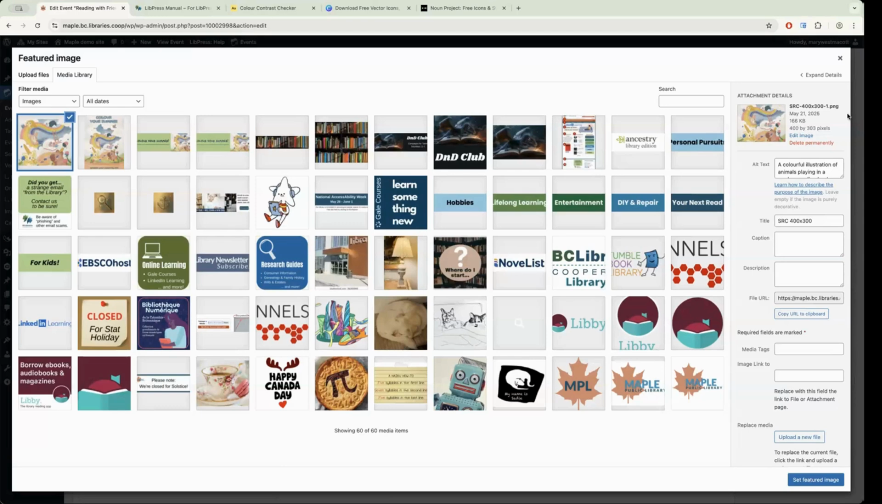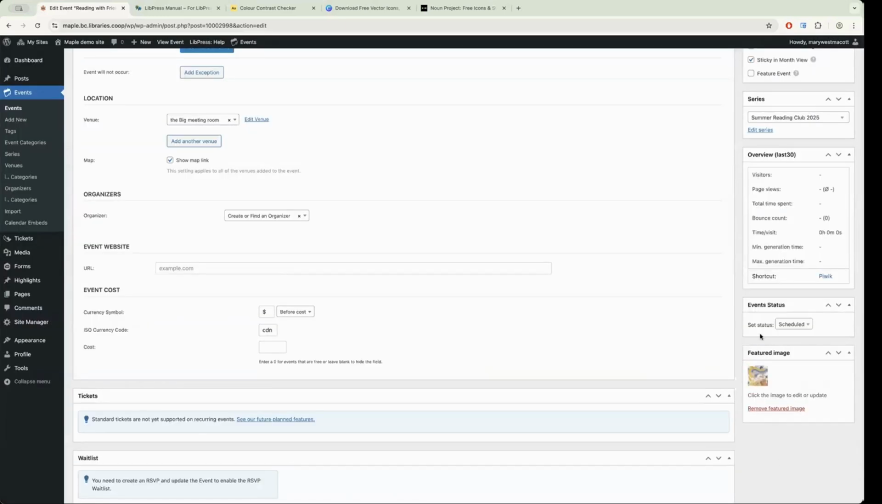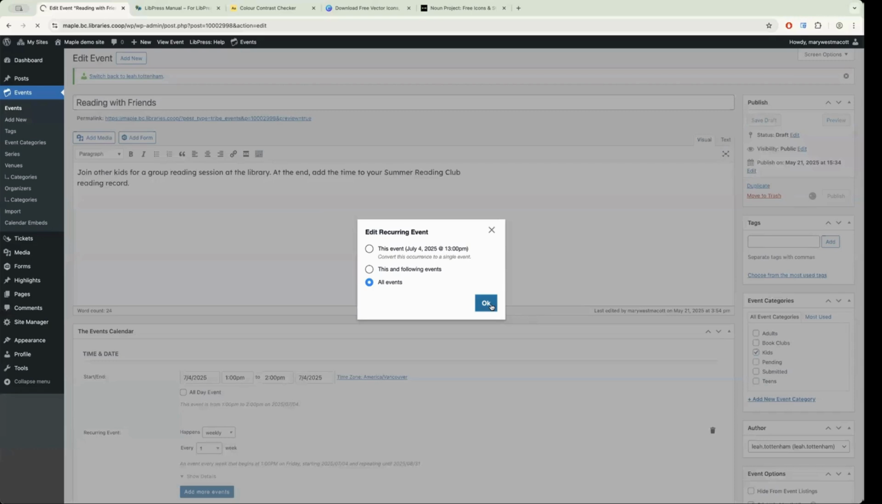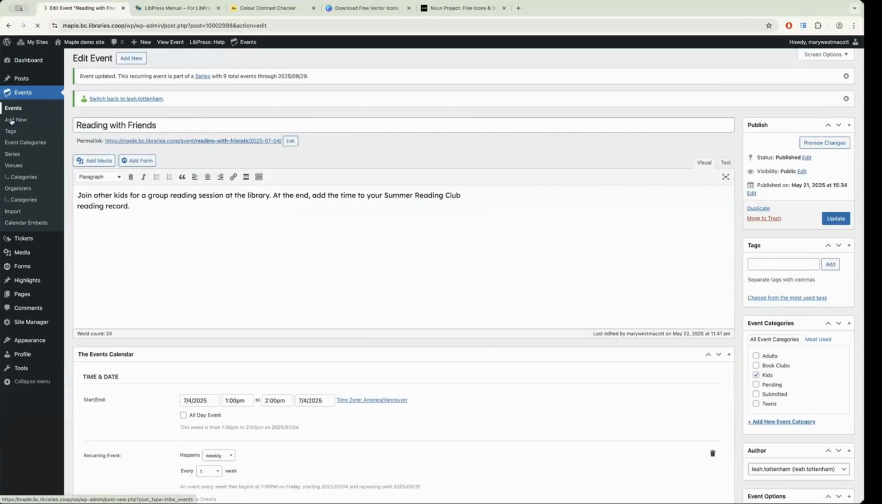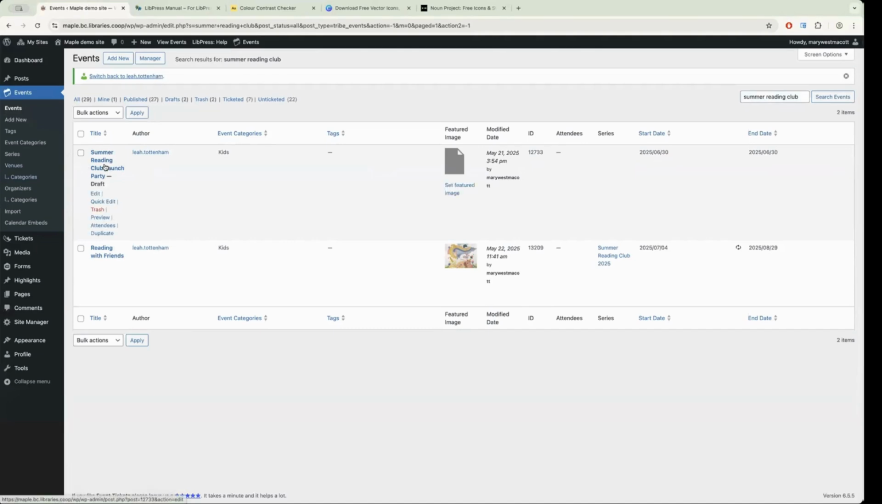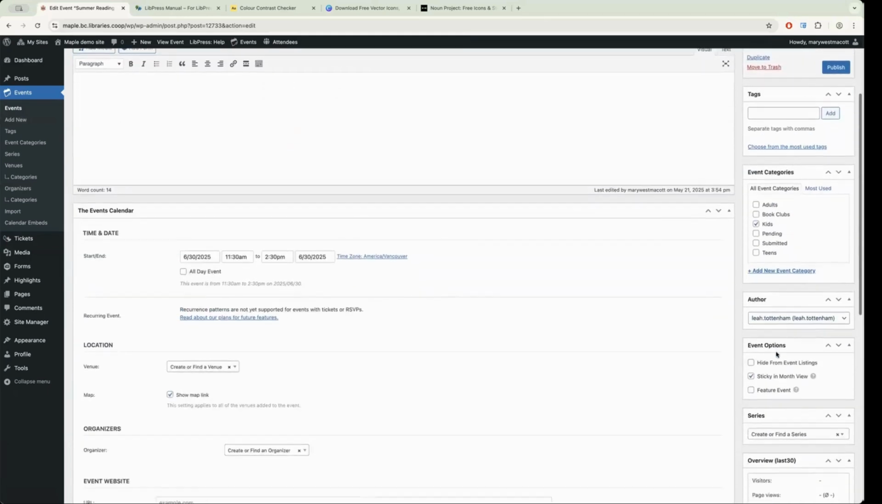So yes, I do have this 400 by 300. I have alt text here, and that should be good to go. I'm going to set it as a featured image, and I'm going to publish that. And then I'm going to go over to a standalone event. I don't have too much more to show you with the standalone event, but there are a couple extra things you can take a look at, including the RSVP feature. So let's go down to the series.